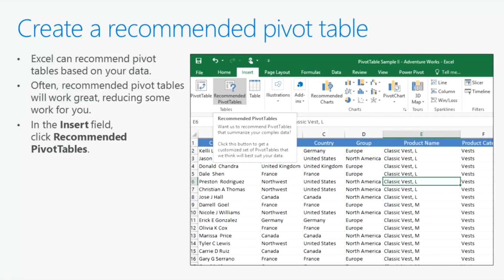Now, the next feature I want to talk about is the recommended pivot table. And this is the button right next to the pivot table. And what this does is it adds a fun feature where Excel will look at your data and recommend about 10 different pivot tables based on what your data looks like. It says, hey, these tables probably are good examples of pivot tables with your data.